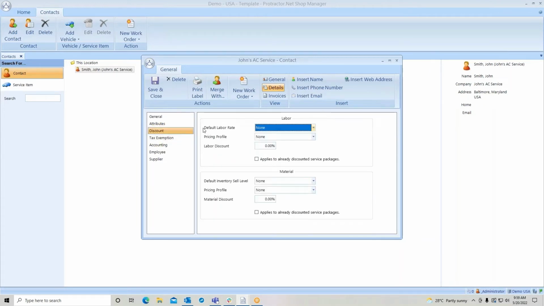Discounts. Default labor rate. Now what this means is it's going to always use whatever is first in the list. Now, if I have different labor rates depending on the type of clientele that I'm working with, then I can actually switch them around. You don't necessarily have to use this unless it's something other than your number one.